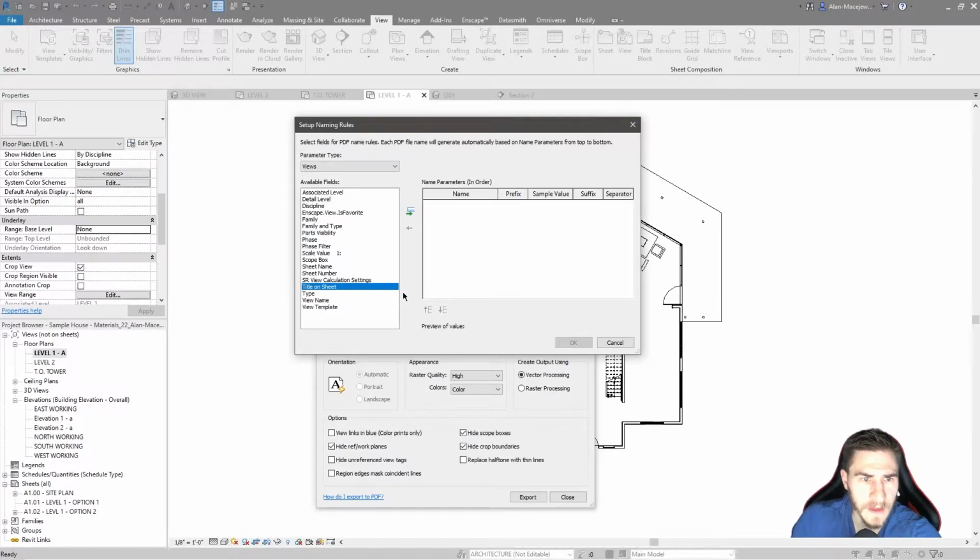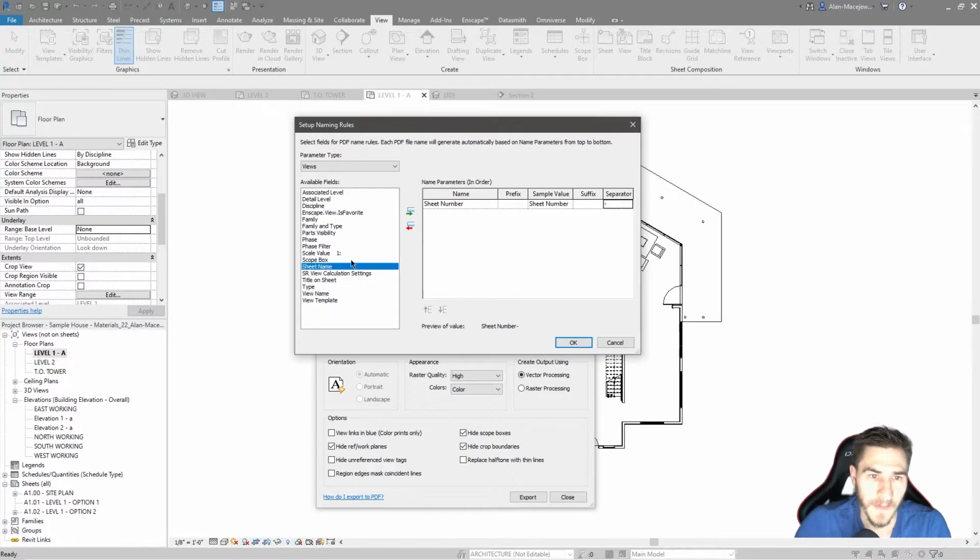So I want to work with the sheet number, of course. That's going to be the first thing I want, so I want to bring that in. And so my sheet number, maybe it's A0.01, whatever. That's fine. So that's going to be what it starts with. And then I actually do want to keep that separator of a dash. But then, like I said before, I want to have my sheet name. And so there it is. I have my sheet number, and then I have my dash sheet name. And I don't need a separator here because I have nothing after that. And so there we go. We can see the preview value here is sheet number dash sheet name.